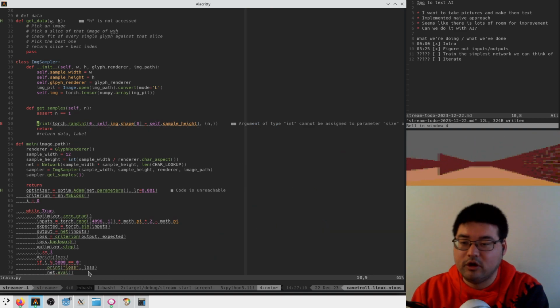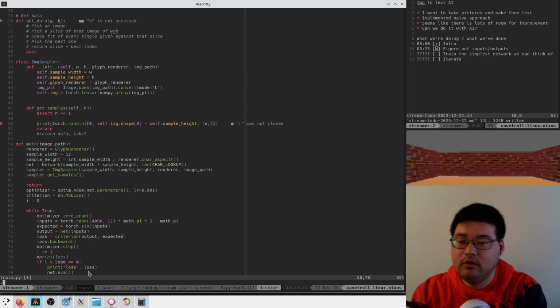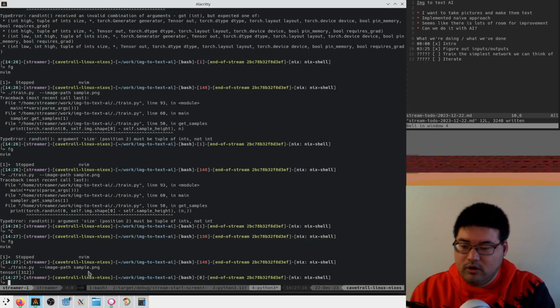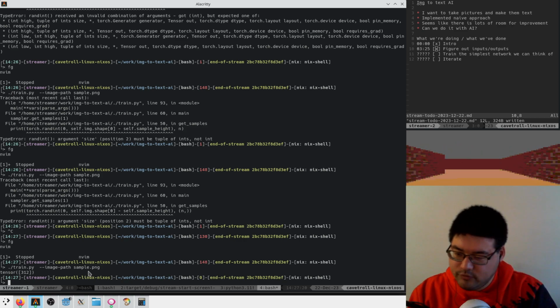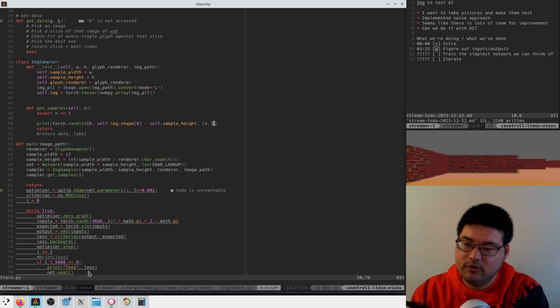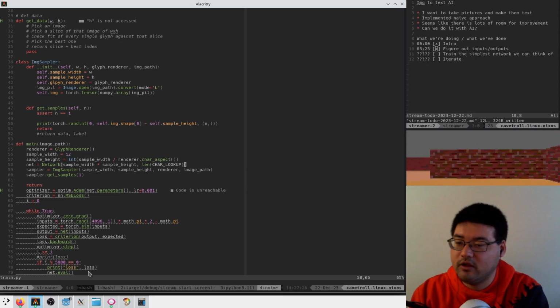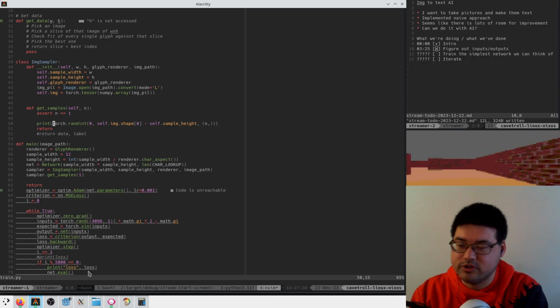Hold on. Are my brackets right here? No, they're just clearly wrong. Okay, so we got a tensor of 312 items, which is not at all what I wanted. I want a tensor of 1 item. Oh, no. Sorry, I printed the rand ints, not their shape.